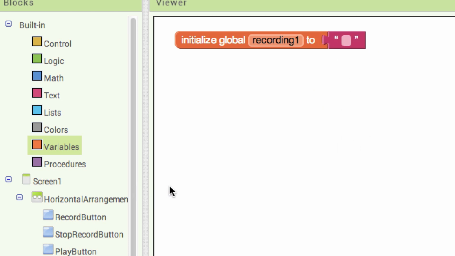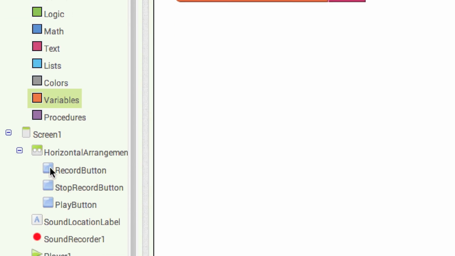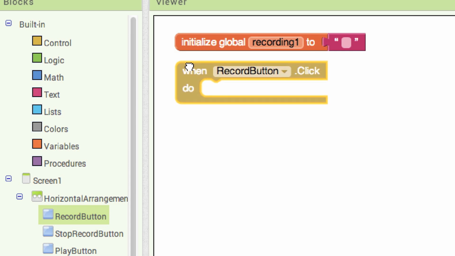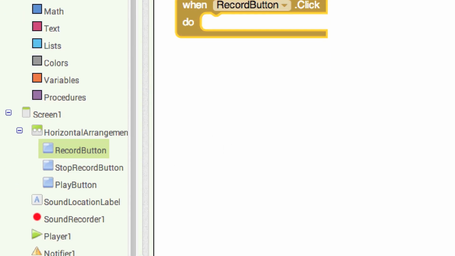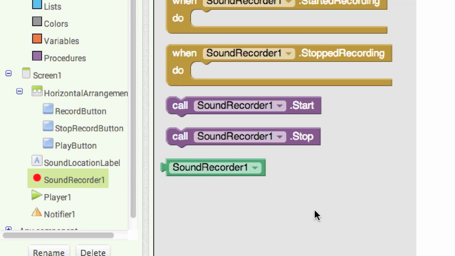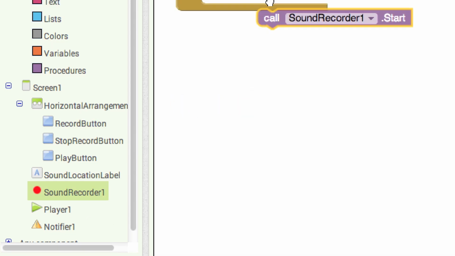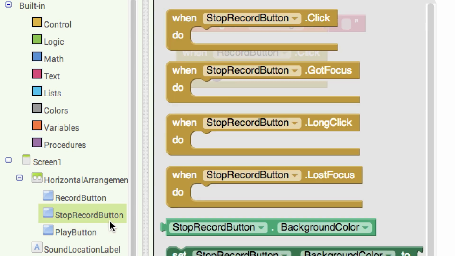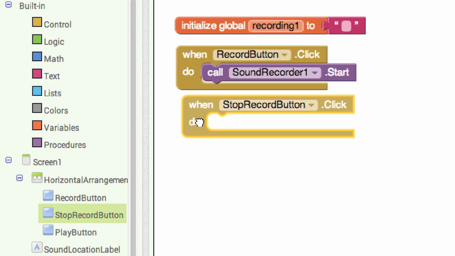Then what I'm going to need to do is have the record button work. So I'm going to say when the record button is clicked, there it is, I want it to start recording. So how do I start it recording? Well, I'm going to go to the sound recorder, which is right here, and I'm simply going to call for the sound recording to start. But you may ask yourself, how are we going to stop this? Well, of course, we're going to click on the stop record button, and there it is. Drag and drop that right there.